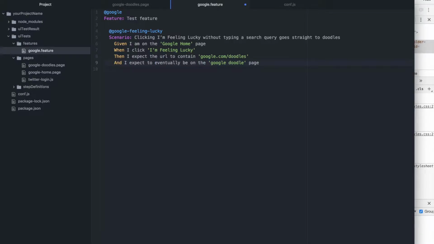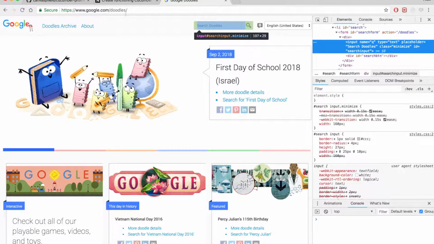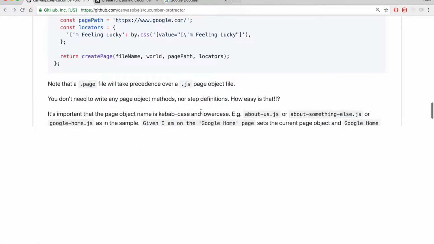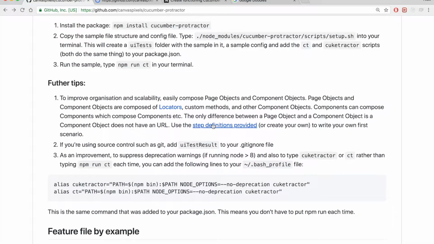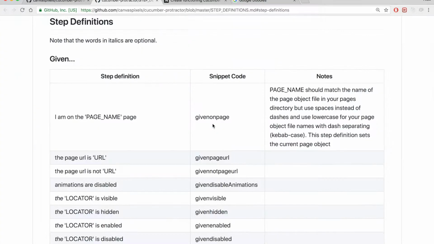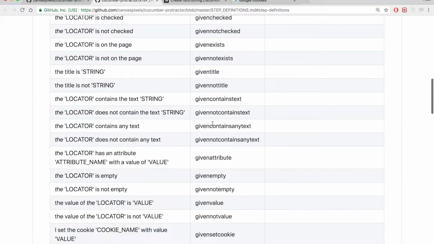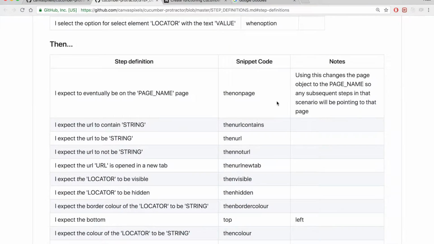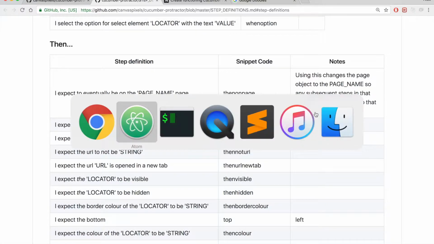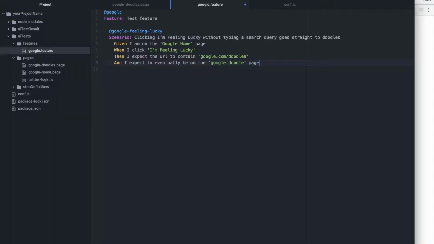Now this is a kind of special one. I'll show you on the documentation. If we go to the step definitions that have been provided for you with Cucumber Protractor, we've got our givens, our whens, and our thens that we can use. Now the then on page changes the page object that we're using and referencing to get our selectors, and also asserts that we're on that page URL. So it kind of does two things.